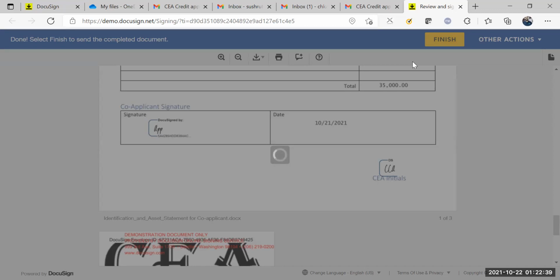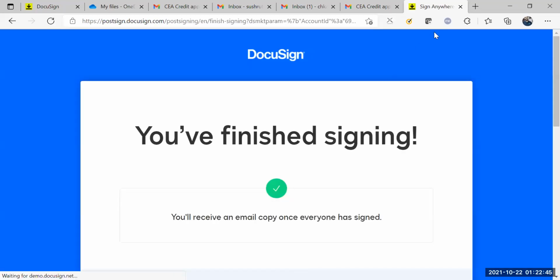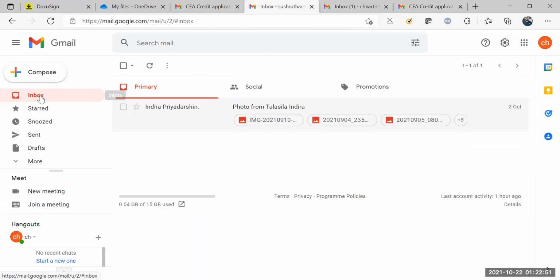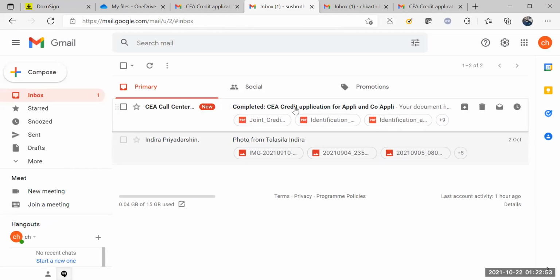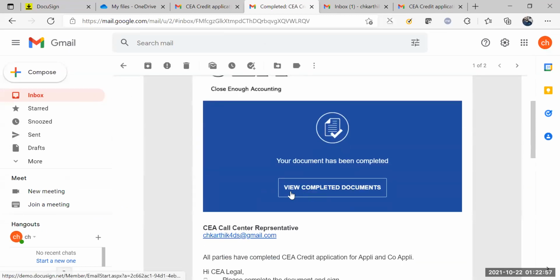Once the CA credit assessor finishes his job, this document has to be viewed by the CA legal. So I'll just go to CA legal, and yes, all the documents are here, and he has to only view them. So I'll click on view completed documents.